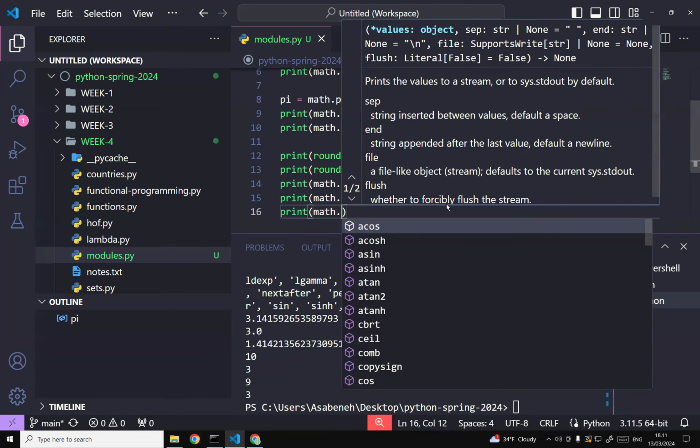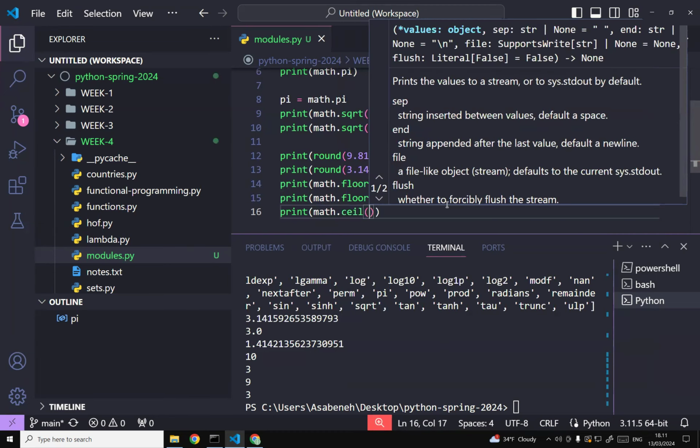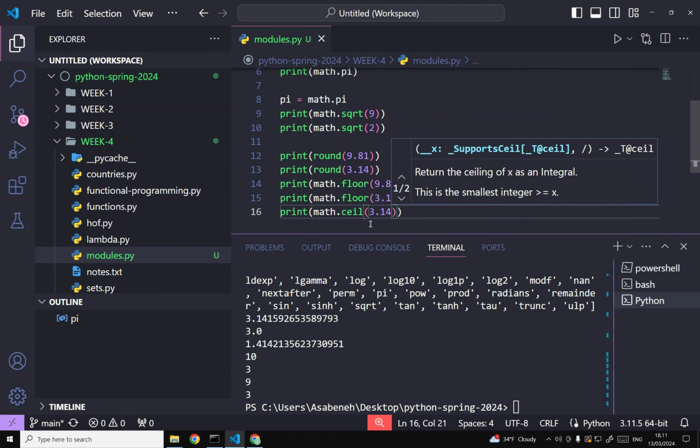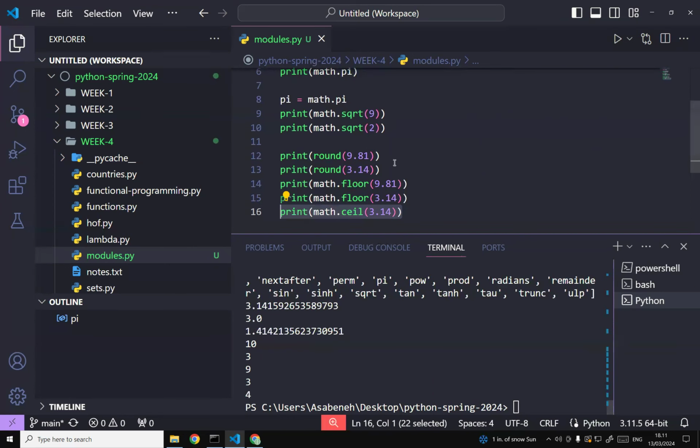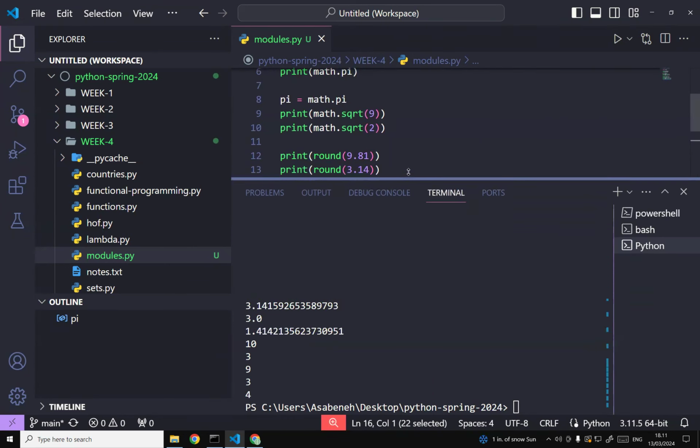Print math.ceil. And then if you say 3.14, if you round 3.14, it's supposed to be 3. But if you use the ceil method, actually, it's going to be 4. Let's see. Oh, yeah. So there are actually quite lots of them.